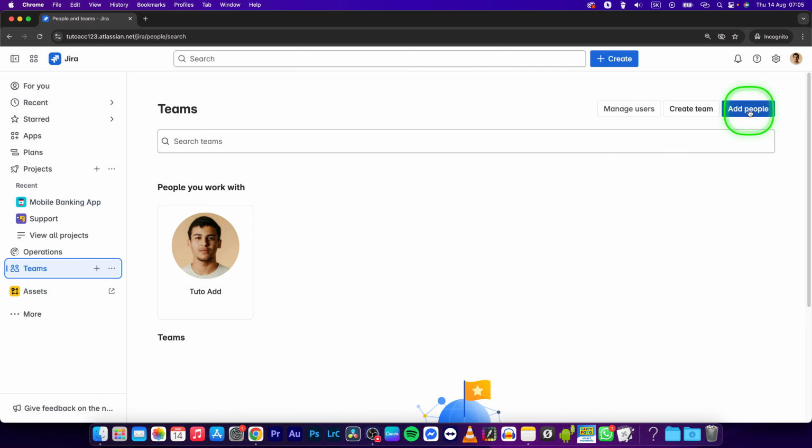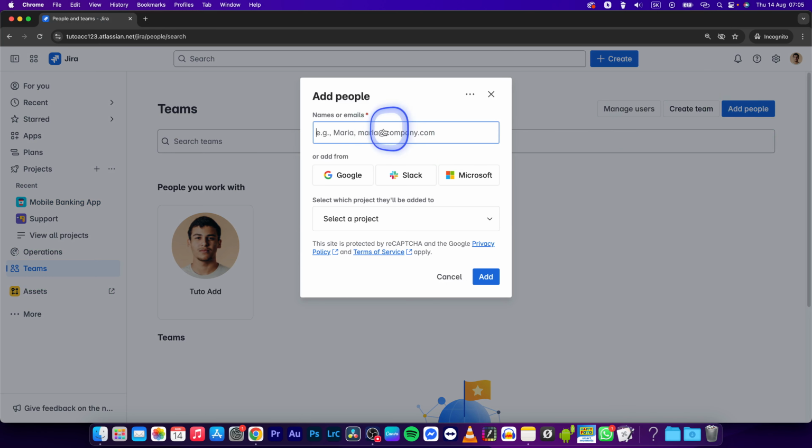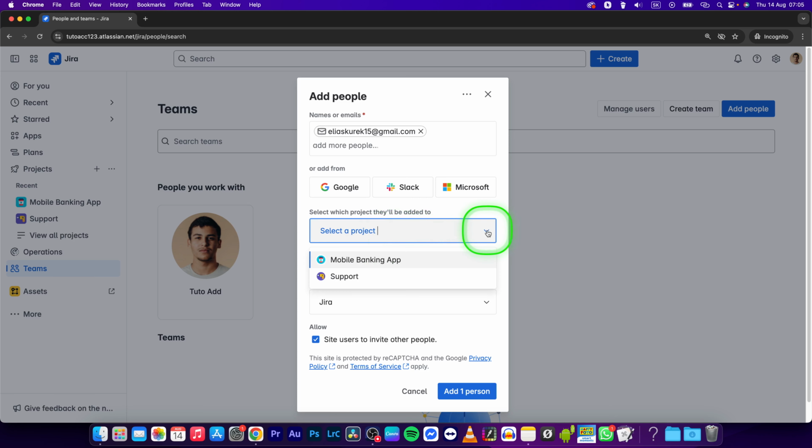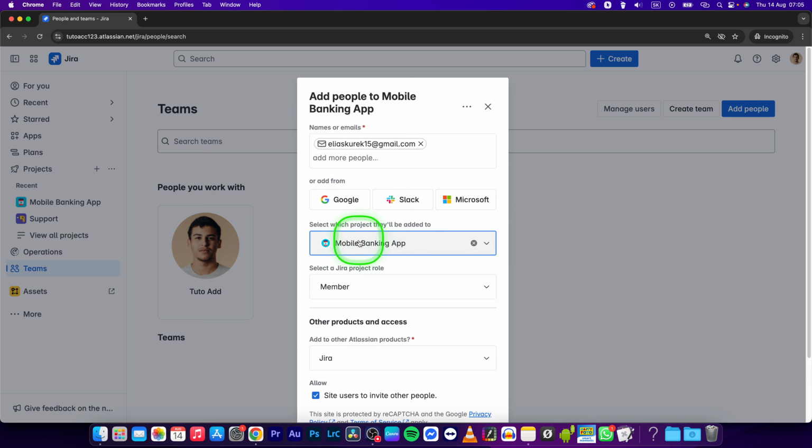Now just simply click on add people and type here their email addresses. And once you do that, just simply select an email address and add more people if you want. And here you can simply select which project they'll be added to. So select a project, mobile banking app, select a Jira project role.